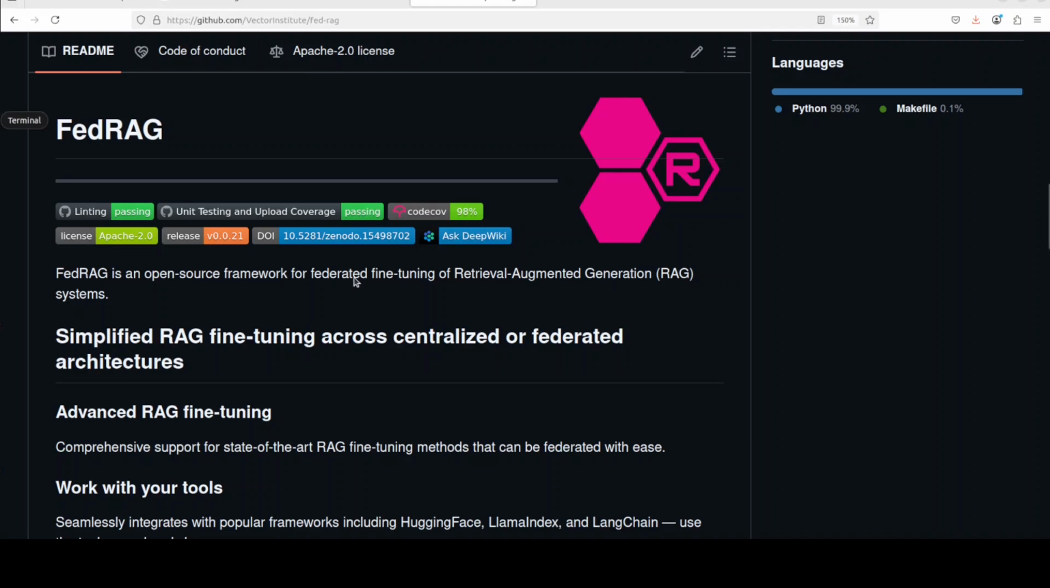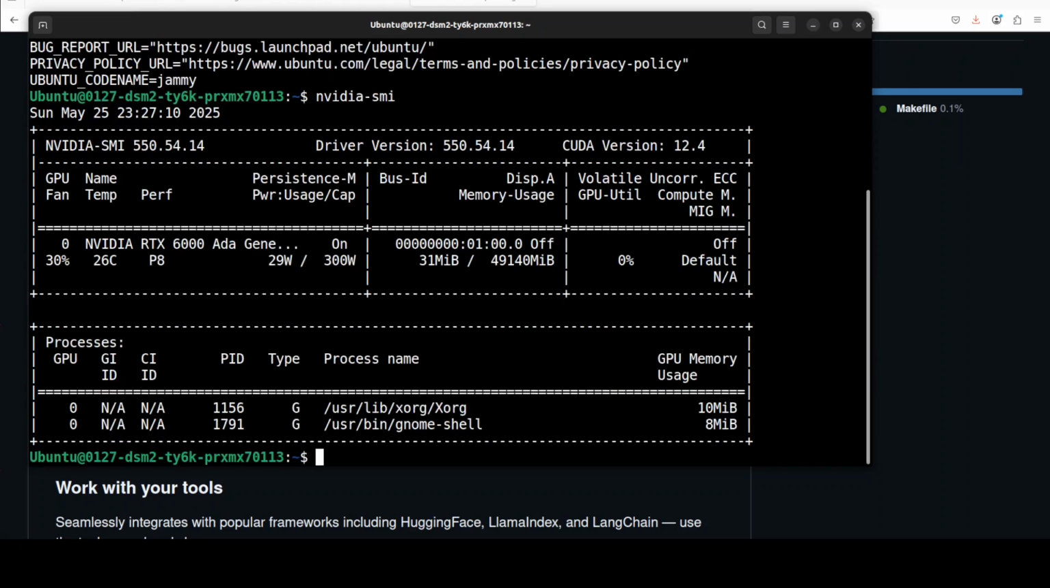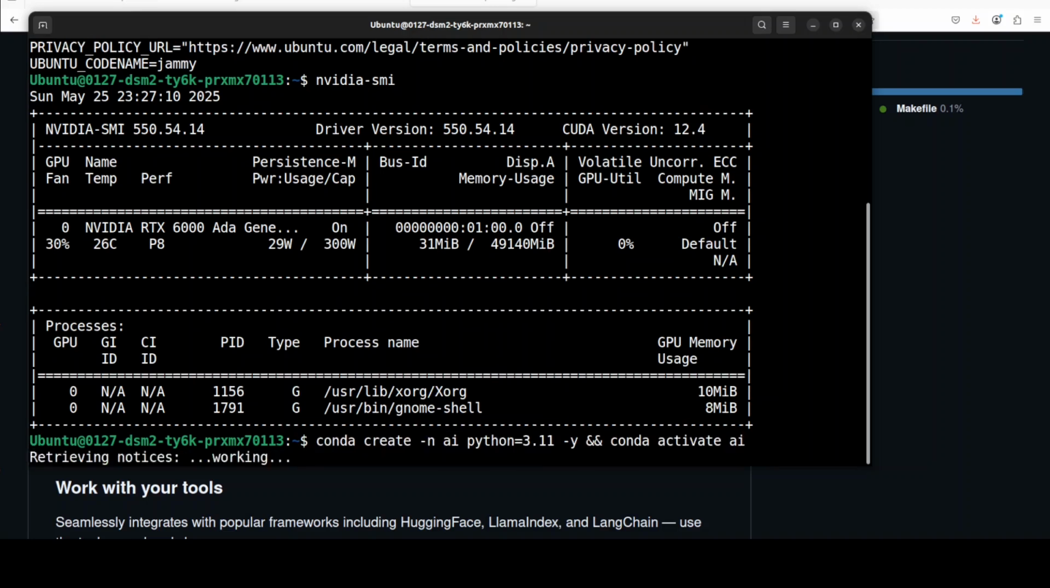I'm going to use this Ubuntu system and I have one GPU card, NVIDIA RTX A6000 with 48 GB of VRAM, courtesy of Massed Compute. Let me start by creating a virtual environment with Conda.